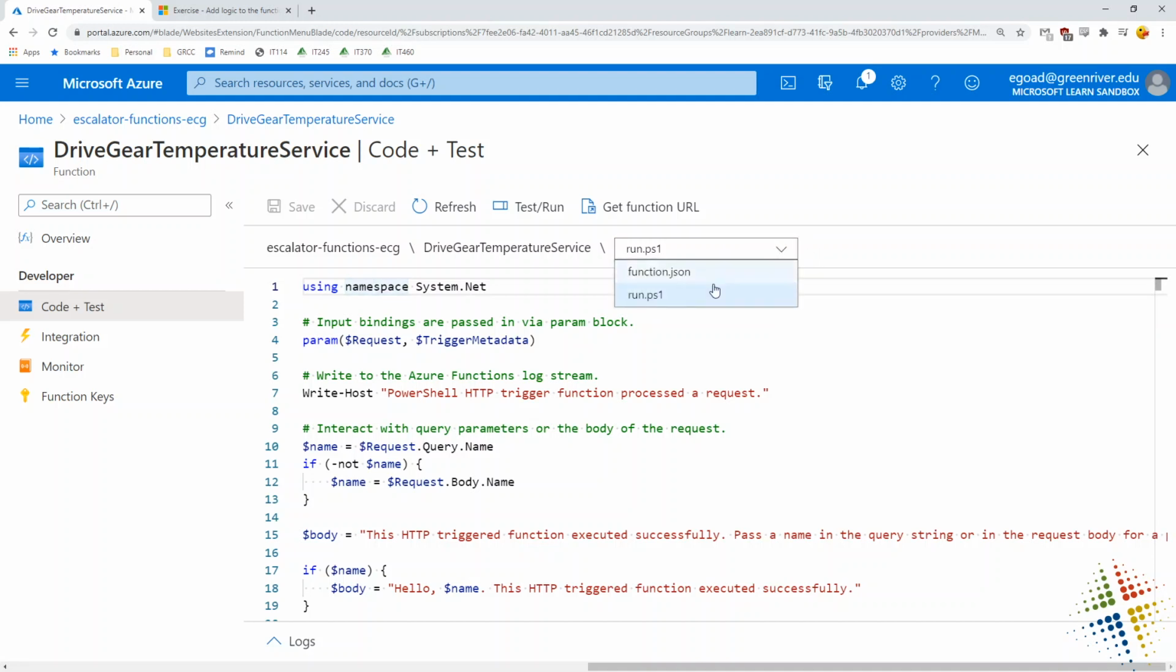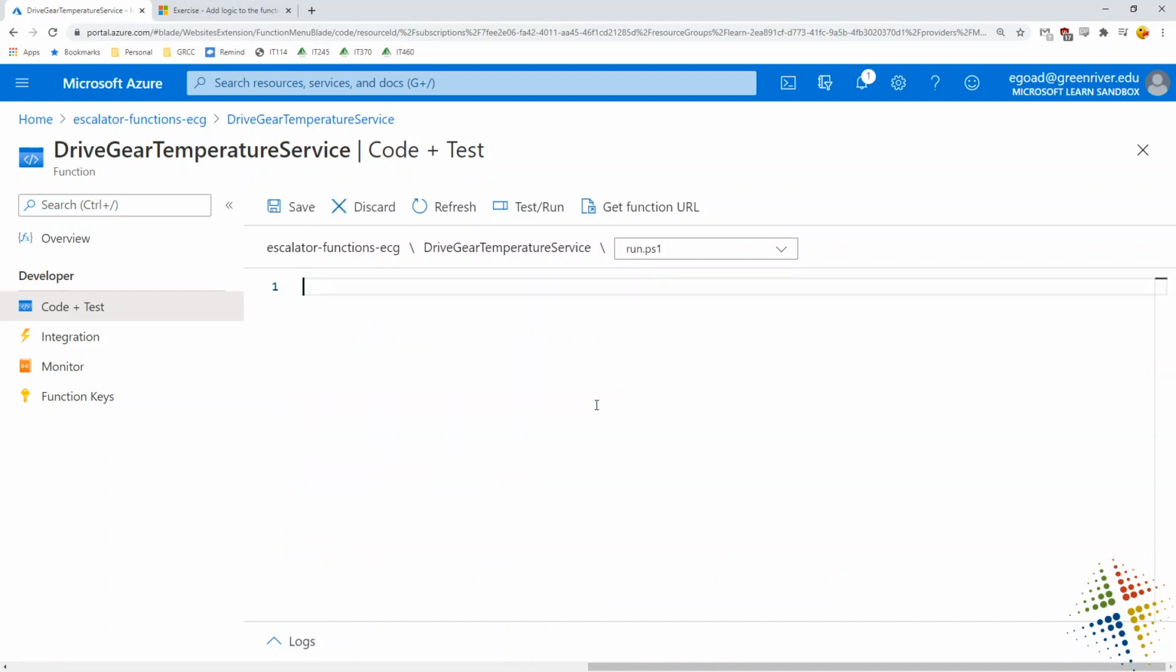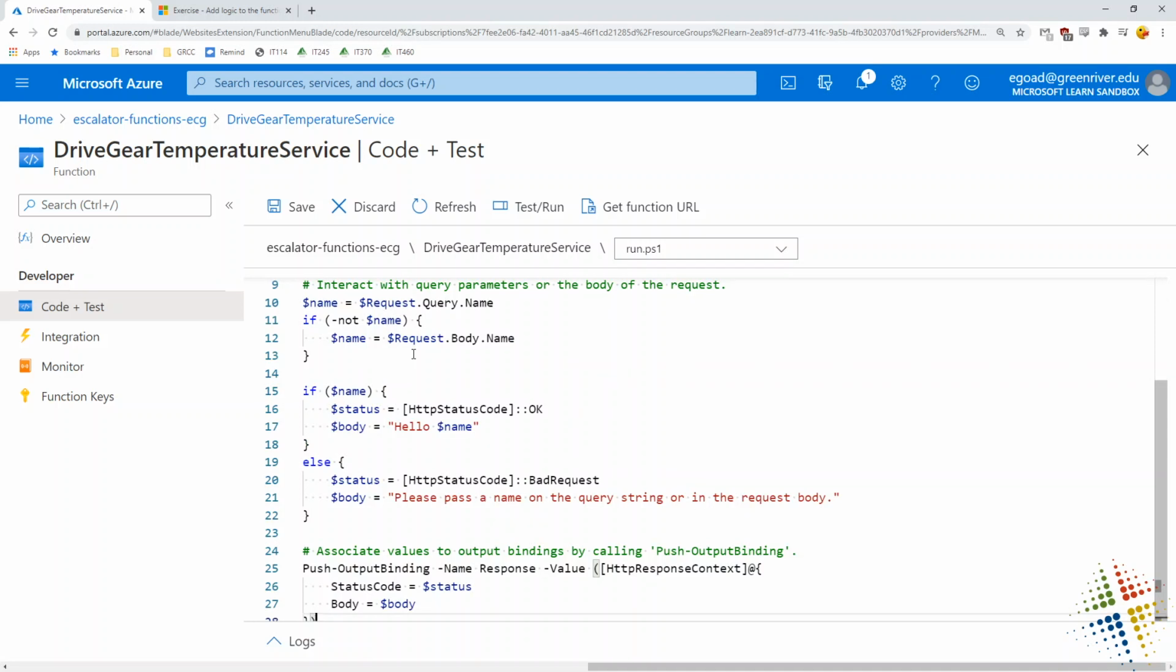If I click on the drop down, I see I have a function option as well. I want the PS1 for right now. Go ahead and select all that data and delete it. My first thought is I want to right click and paste, but there is no right click paste. Instead, on my keyboard, I'll hit Control V to paste it all in.